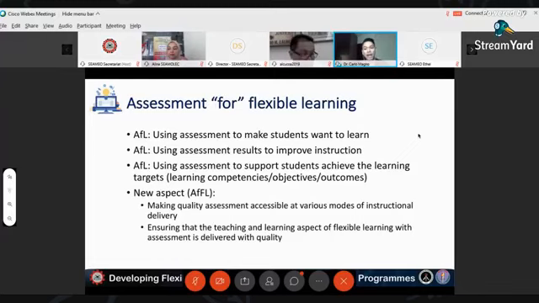These two important ideas that we're adding in the concept of assessment for flexible learning are, number one, we need to make quality assessment accessible at various modes of instructional delivery. Making sure that assessment happens, making sure that assessment is an integral part of the teaching and learning process across various flexible learning delivery modes is very important. And how this is actually conducted, even when it is done online or offline.